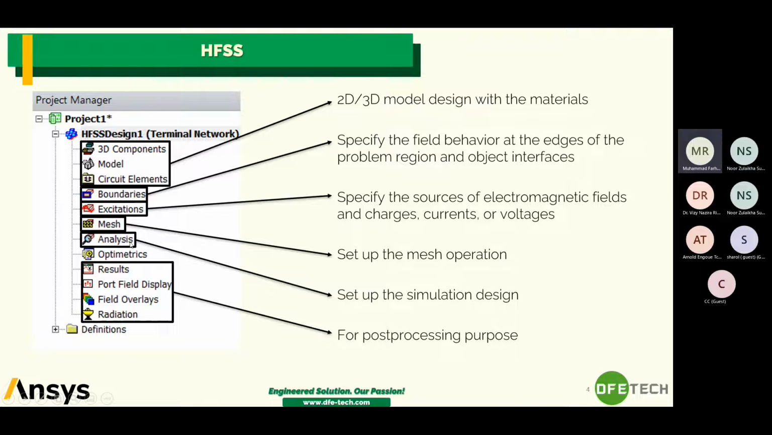And after we simulate it, we can see the post-processing of the result inside all these 4 results for display, field overlays, and radiation. So for this optimetrics, I won't cover this in the webinar because this is an extra simulation tool and it needs a different license to do that.